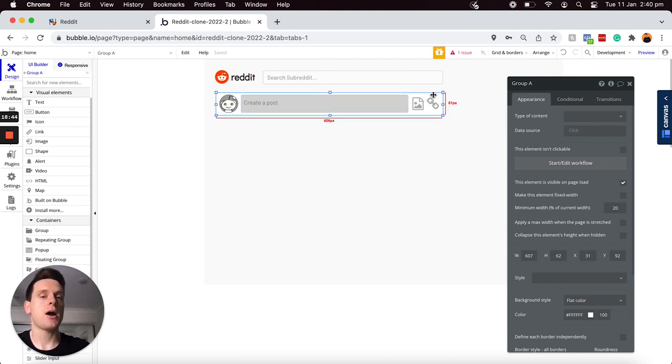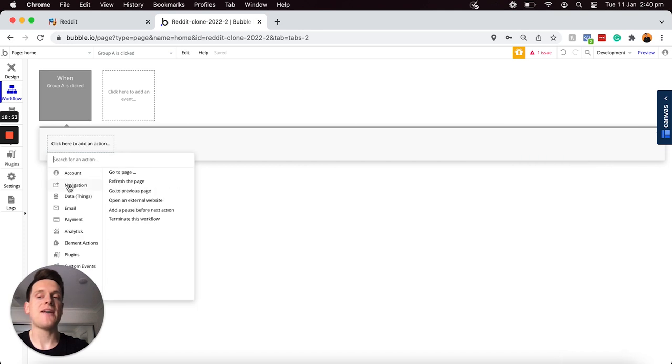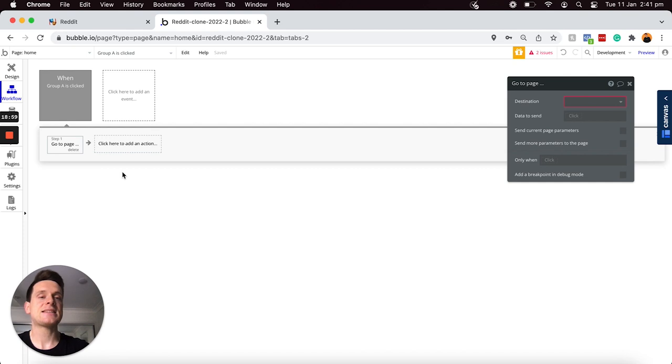So I'm going to click on my overall group here, and I'm going to choose to start a workflow whenever that is clicked. And within this, I'm going to choose from a navigation event and choose the go to page option. And in this instance, I'm going to want to create a new page within my application that allows a user to create a new Reddit post.